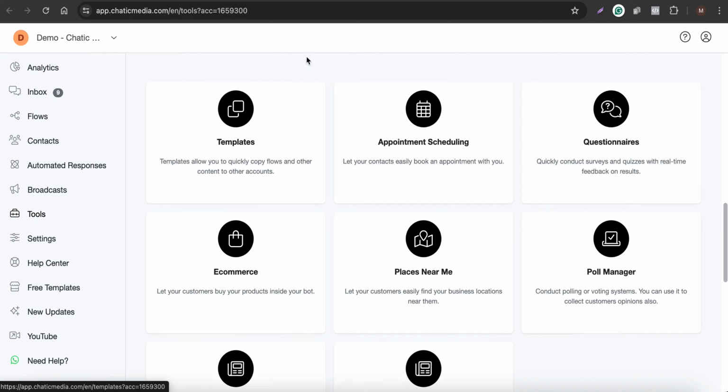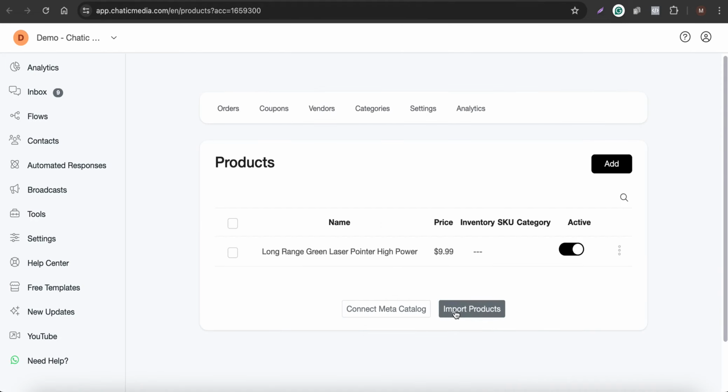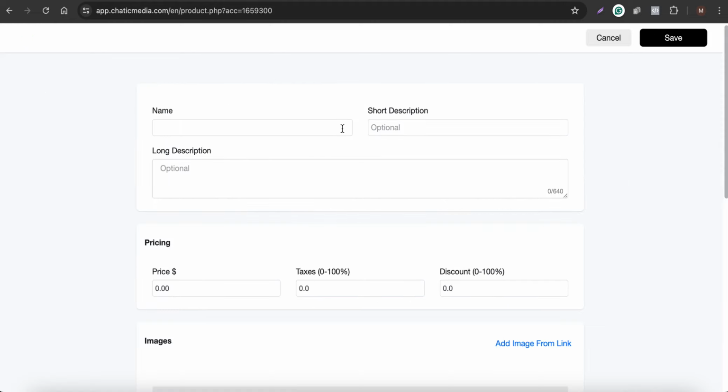Here in the e-commerce module, you can import products using a CSV file, or you can connect your Meta catalog, or even add products manually as well. So let's see how to add a product right here. It asks for the name, short description, long description, those kinds of things.